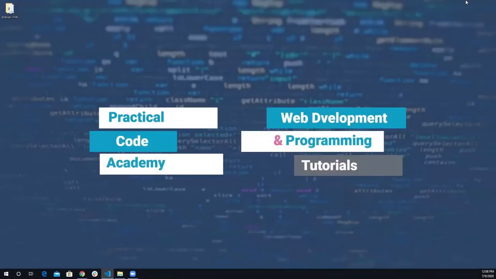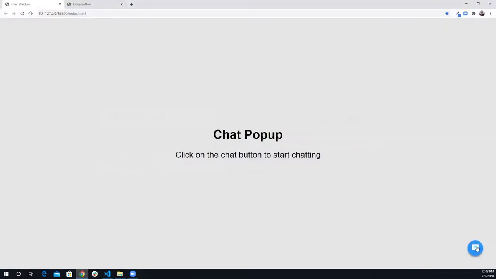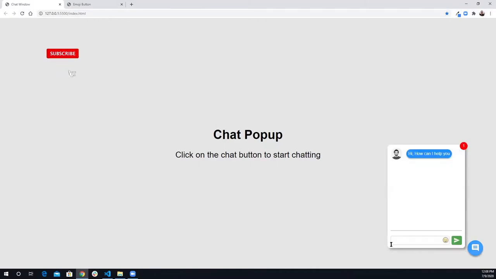In today's video, I'm going to show you how to create a chat pop-up window similar to this one. You have the button here for the chat button. When you click on it, you're going to find this window come to the screen. This is not an actual person who's chatting with you, and this is not a real notification. This is just the UI of the chat window, the pop-up chat window.